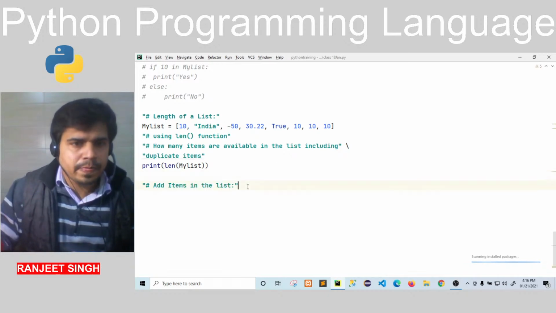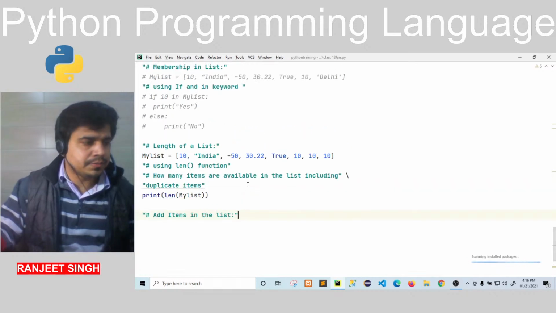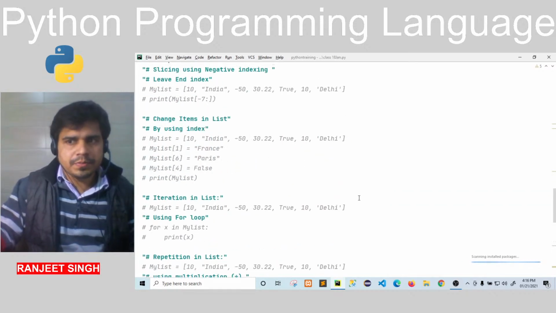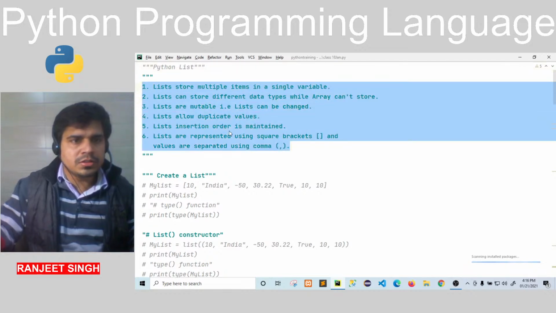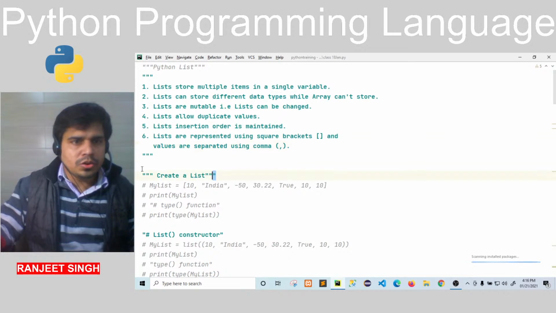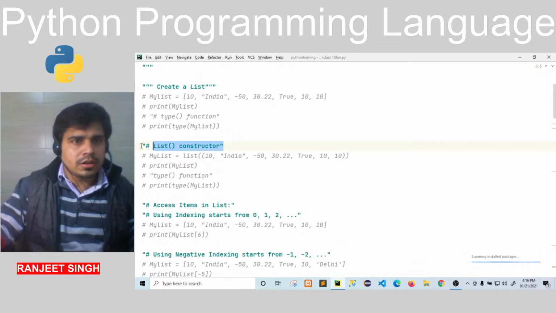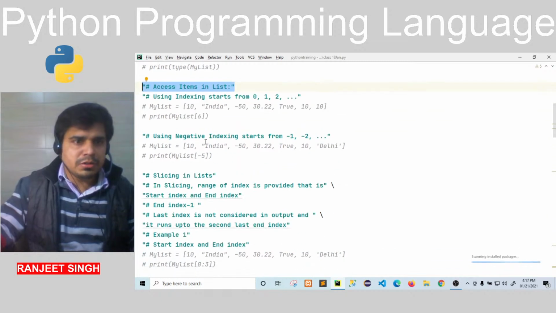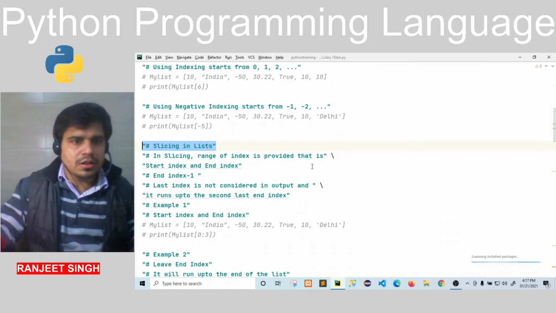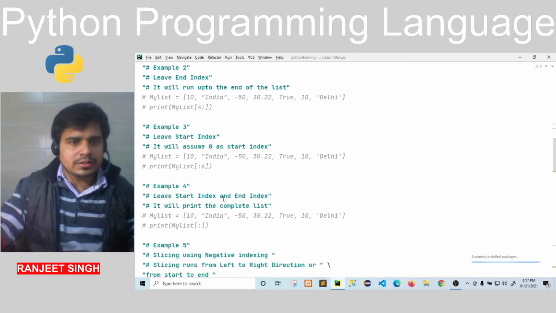Yesterday we discussed Python lists. These are some basic points about lists: how to create a list, the list constructor, accessing items in a list using indexing, negative indexing, and slicing, with different slicing examples.